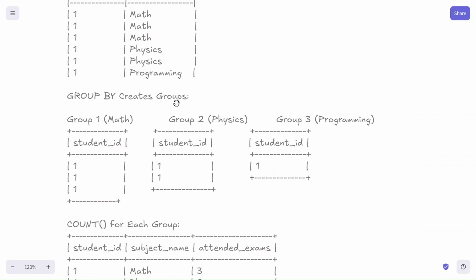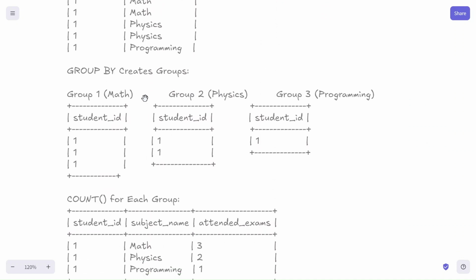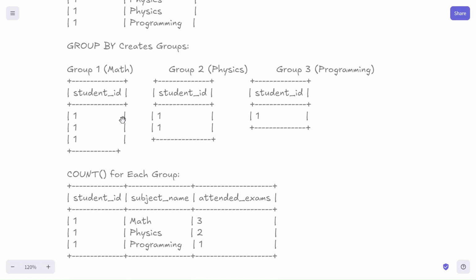We will apply group by on the resultant of the left join table. So it will group by subject ID, student ID and student name. It will group, like, student ID for mathematics as one group, and for physics another group, which I will mark as group 2 for easy understanding, and for programming I'm marking it as group 3.